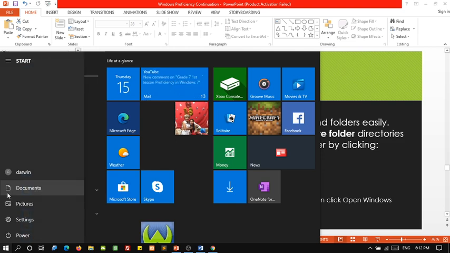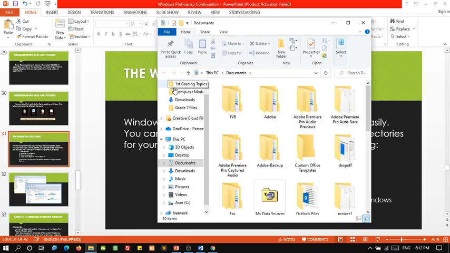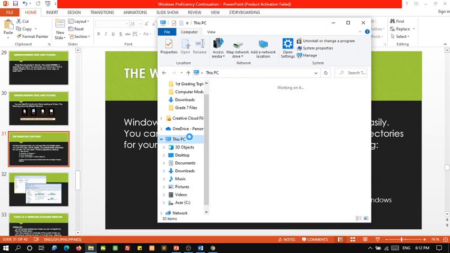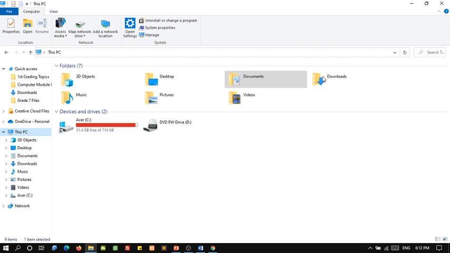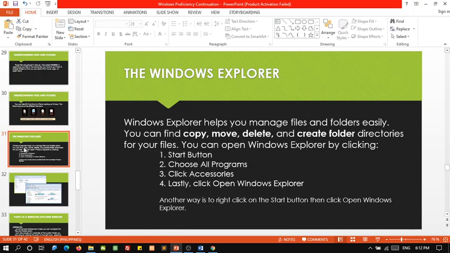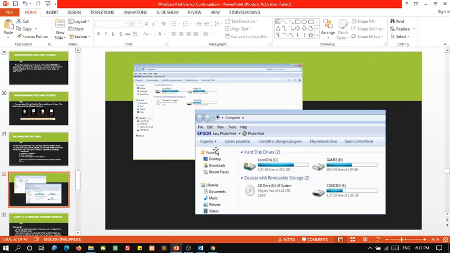Okay, so yung Windows Explorer natin sa Windows 10 is the document. Click natin si document. So, this PC, ayan. So, this is our Windows Explorer. So, sa Windows 10, magkaiba kasi. Okay, so this is the sample of Windows Explorer. Ayan. So, parehas lang sila.